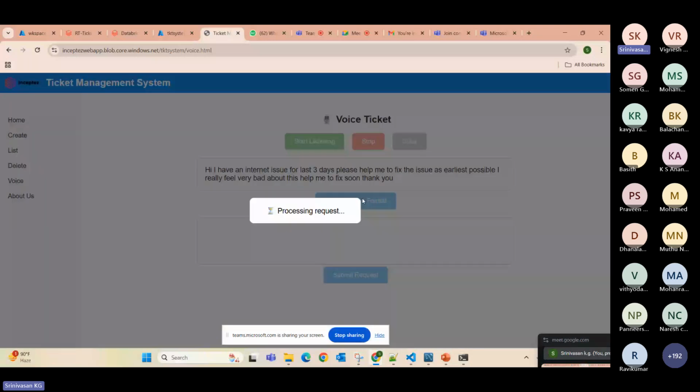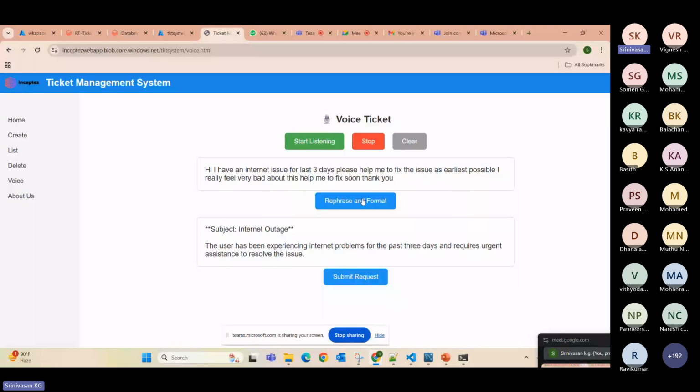Now it is going to call this Azure function. Internally, it is going to call this LLM and format it, and then it is going to give the output like this. Now you can read that one. It has become more meaningful, right? Subject is internet outage. The user has been experiencing internet problems for the past 3 days and requires urgent assistance to solve the issue.